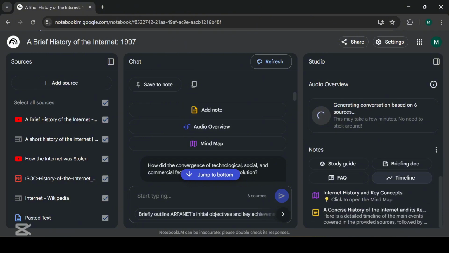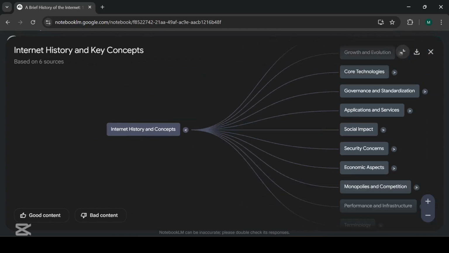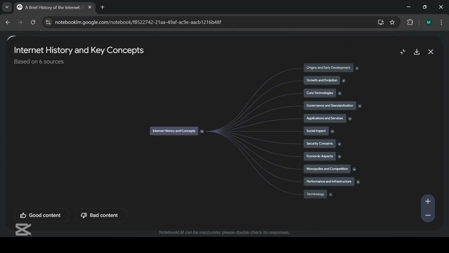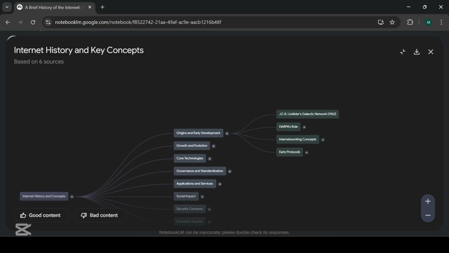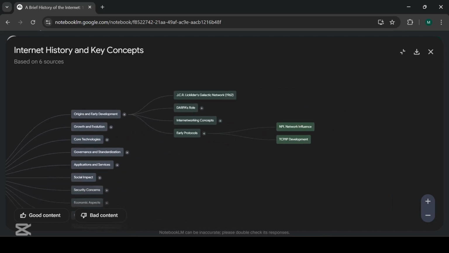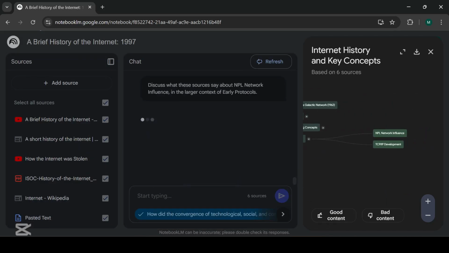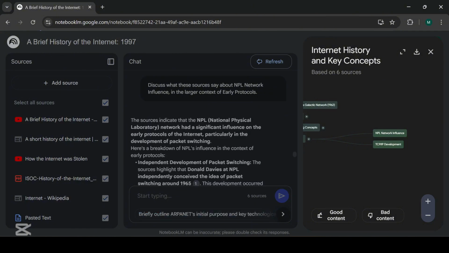By clicking on Generate Mind Map, Notebook LM organizes key ideas into a structured diagram. This is especially helpful if you are a visual learner or need a quick overview of a topic. The whole research is turned into paragraphs that can be easily accessed via the mind map. Choose the part that interests you the most and you can learn more about the specific topic.